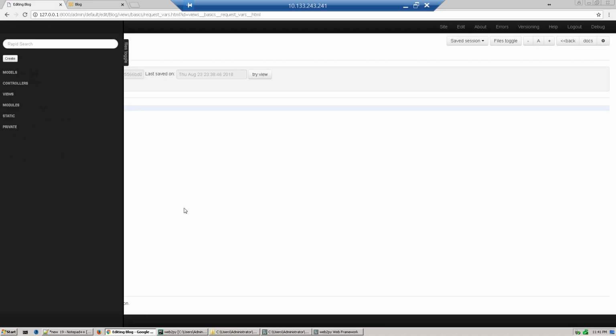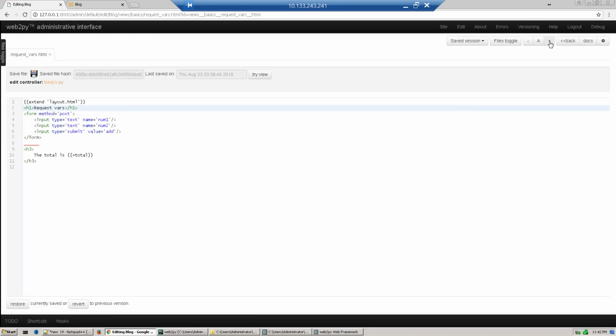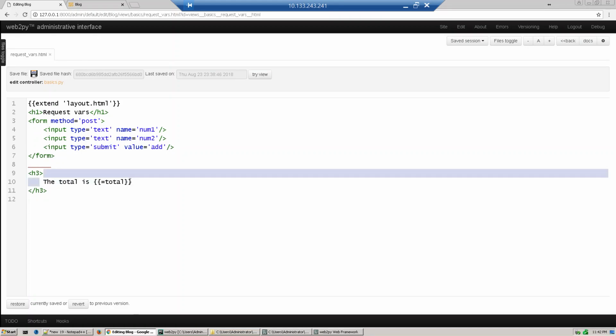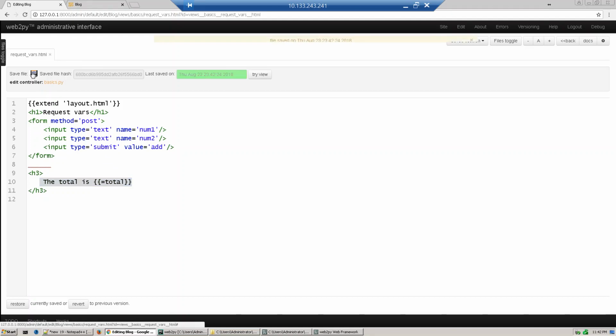Here we define one form with method post, and it will have two input types, num1 and num2, and then a submit button to calculate the addition. Then we are displaying the total. Okay, so this is done.